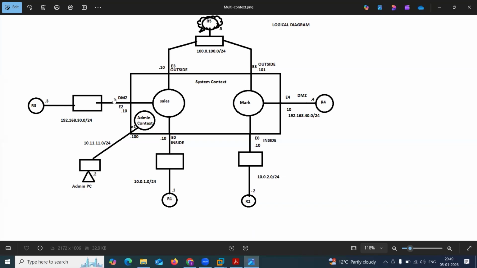Now here I have one DMZ. Here I have another DMZ. One DMZ will be connected with the sales context. Another DMZ will be connected with the mark context. So here I have taken E2 interface. Here I have taken E4 interface. And I have an outside. The outside is again connected with one interface, E3, a single interface, but connecting with two different contexts. So I can split one interface into multiple contexts. That I can do.